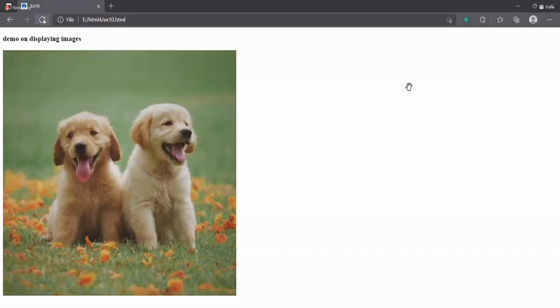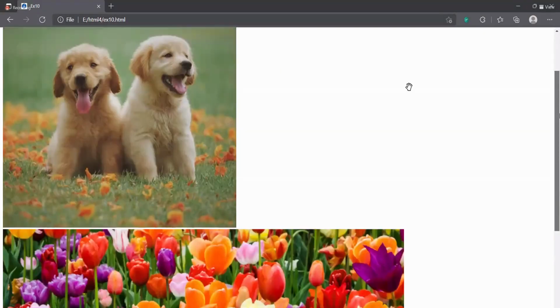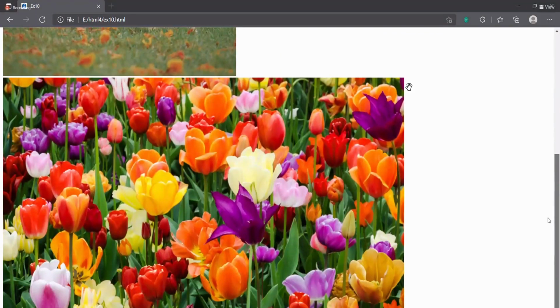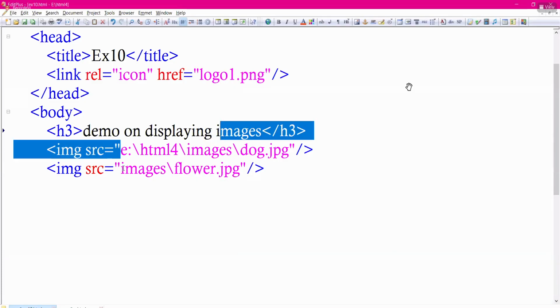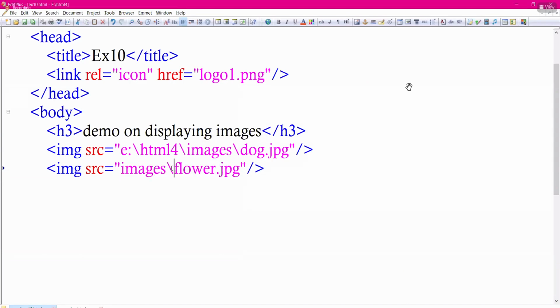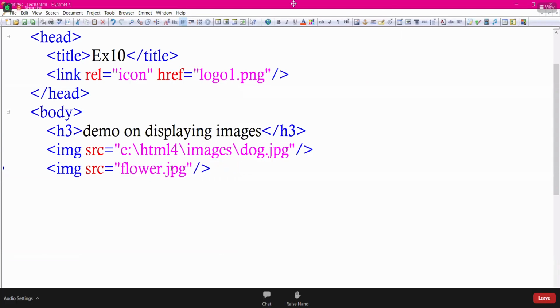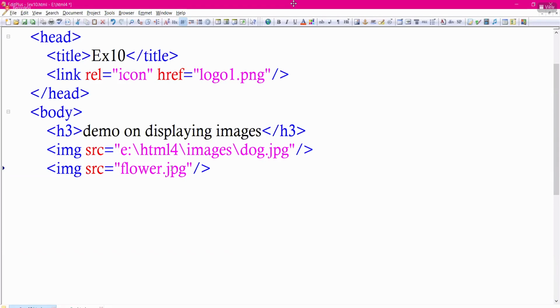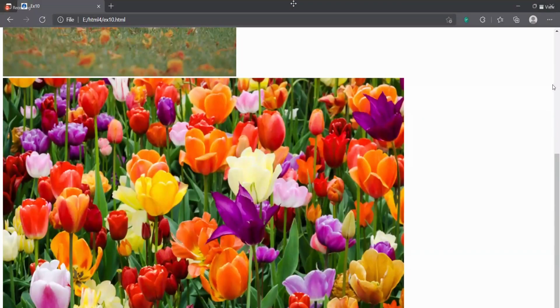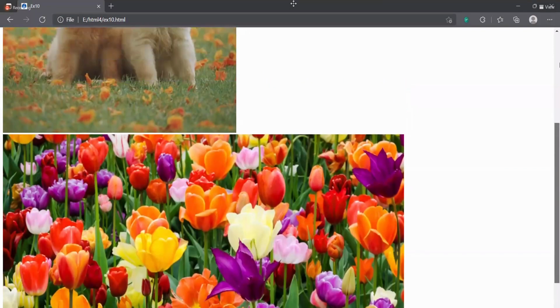Now flowers also display with their own size, a little bit bigger than that one. See, the full address case is working and the half address case is also working. If I remove images also, sir, it doesn't work. If the images folder name is not mentioned, it doesn't work. Images folder name is compulsory. But now the flowers are getting a very big size, sir.